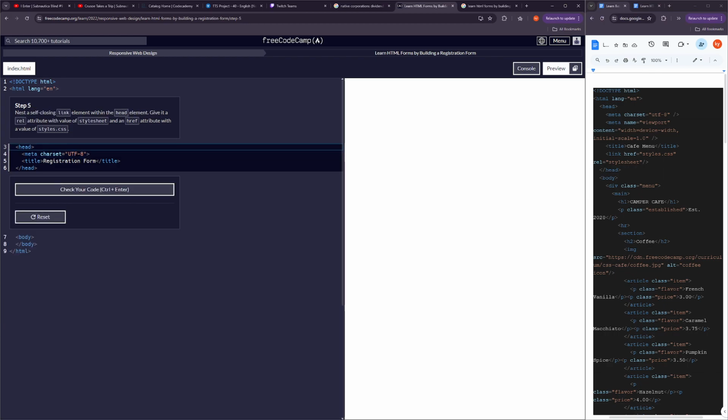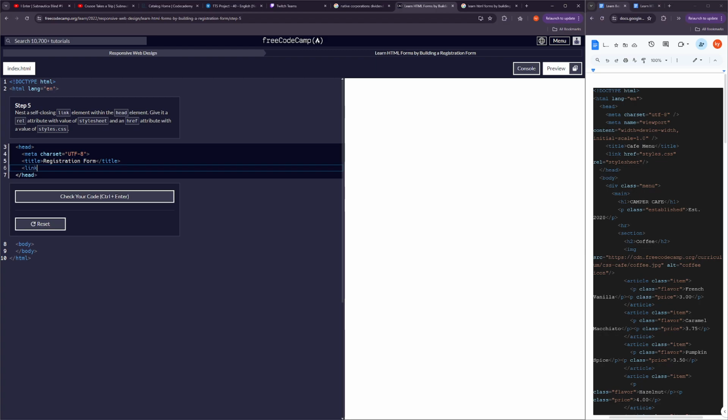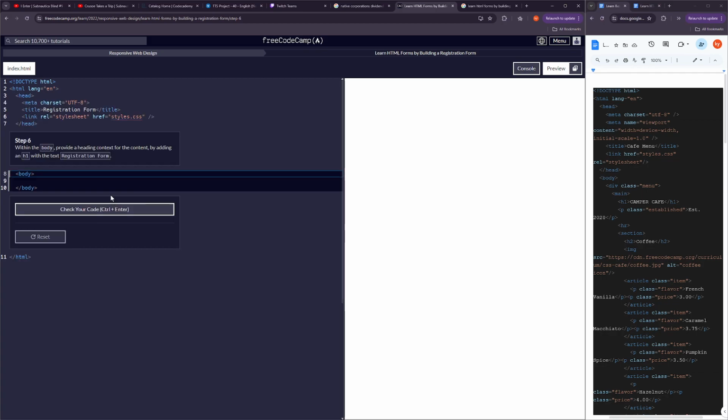Perfect. Step 5, nest a self-closing link element within the head element. Self-closing link. Give it a rel attribute, the value stylesheet. And an href attribute with the value of styles.css, something like that. Boom.